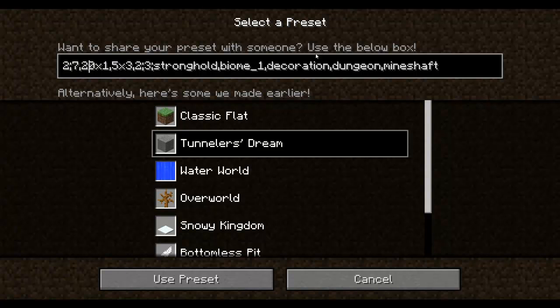But what we're going to want to do is, as you can see here, these are what could appear in the world. As you can see, after the, I think it's a colon, this is what you will find in the world. So as you can see, mine shafts. If you don't want them, you delete them. Oh, okay. Now I don't want dungeons either.